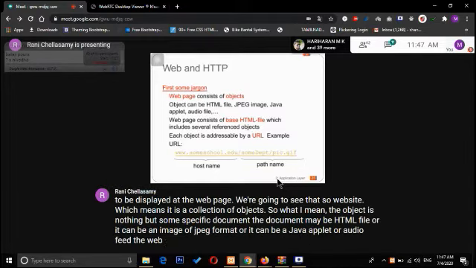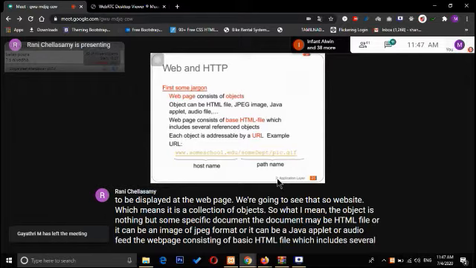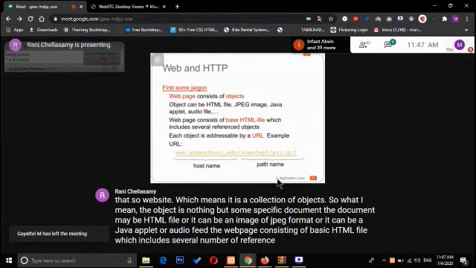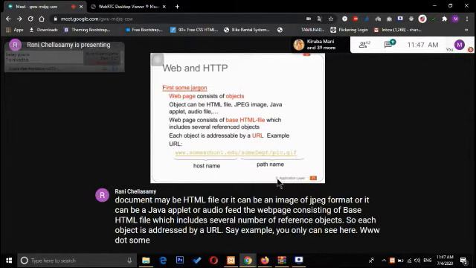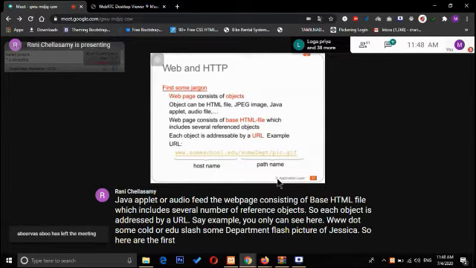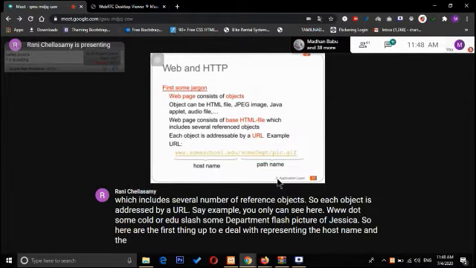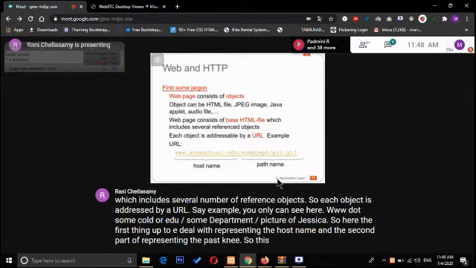The web page consists of a base HTML file, which includes several referenced objects. Each object is addressed by a URL. For example, the URL www.someschool.edu/somedepartment/picture.zip. Here the first part, up to edu, represents the host name, and the second part represents the path name. So this fetches the particular web page.